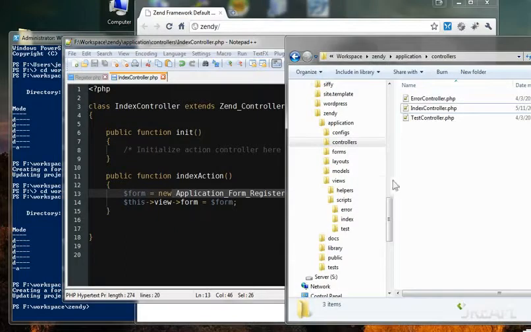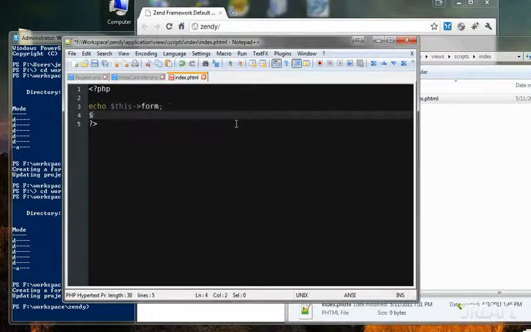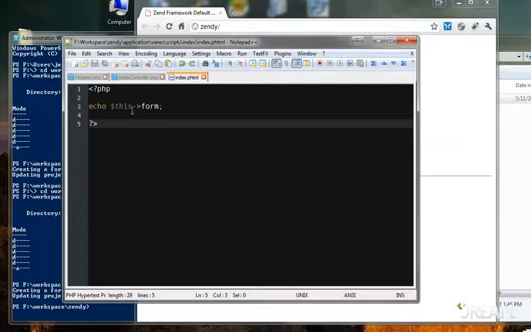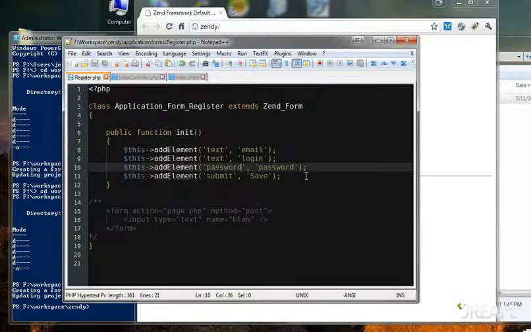And lastly, I can go over to my views, scripts, index PHTML, and I can do a PHP tag and say echo this form. Now make sure you don't accidentally just say form. You got to do this because we're in an object. And refresh, and you see I have these form fields here. And you might be saying, what's the point of this? I can just type this all by hand. There's some benefits, and I'll show you. It's because it has validation and filters, a lot of good stuff.